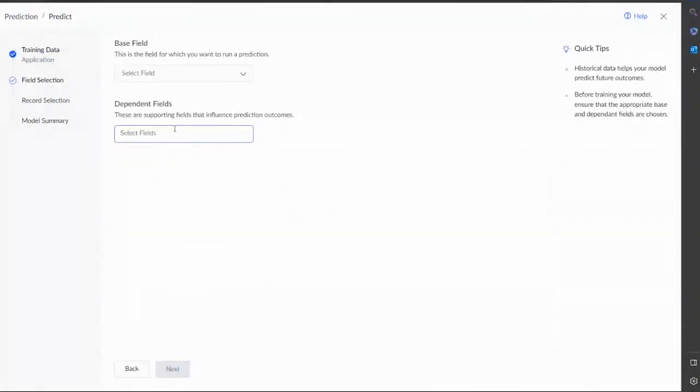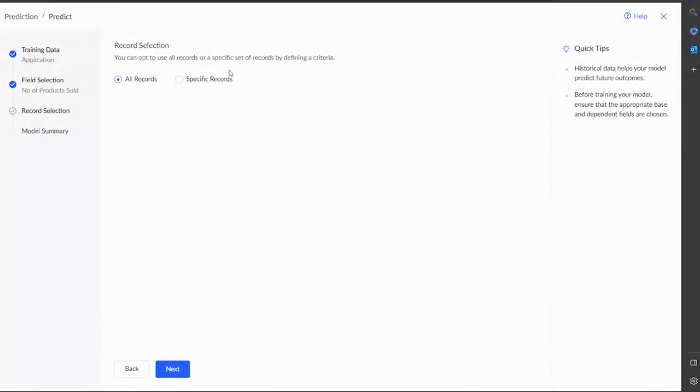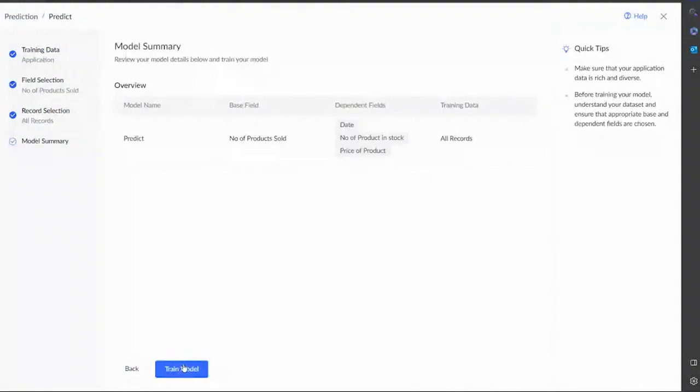And once I click on next, it asks me to choose the base field through which I want to run a prediction. So let me choose the number of products sold. Then we have to choose the dependent field, which influences the prediction outcomes. Based on the date, the number of products, and the price of the product, you'll be able to determine the predictions here. Once you have configured these fields, let me click on next. It asks me to select the records, all records or specific records. So let me click on all records and move on.